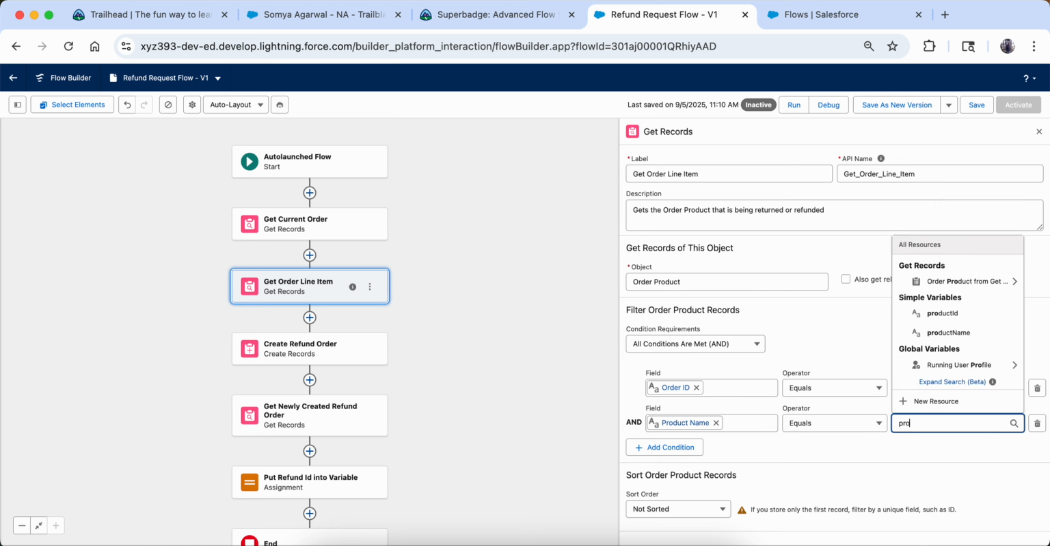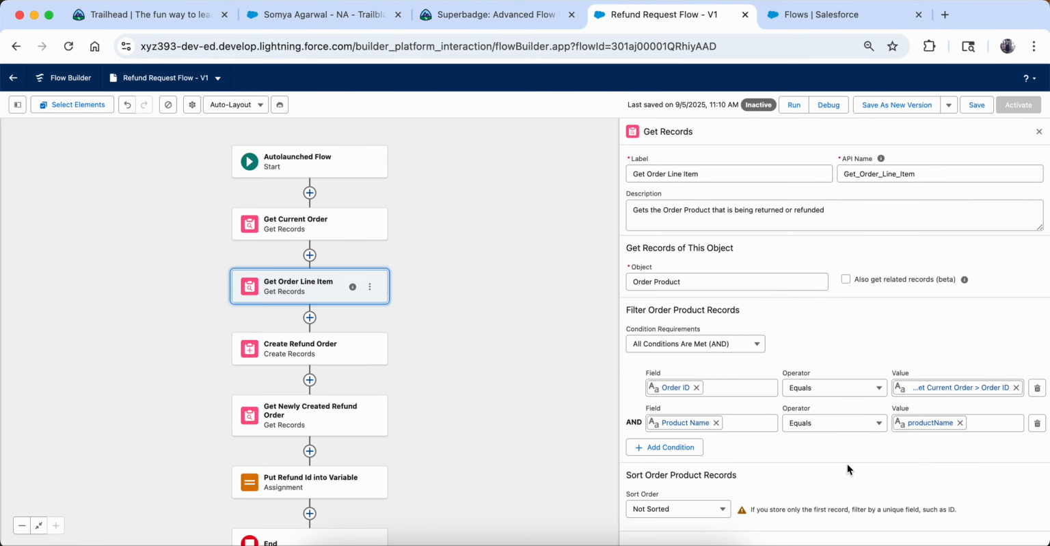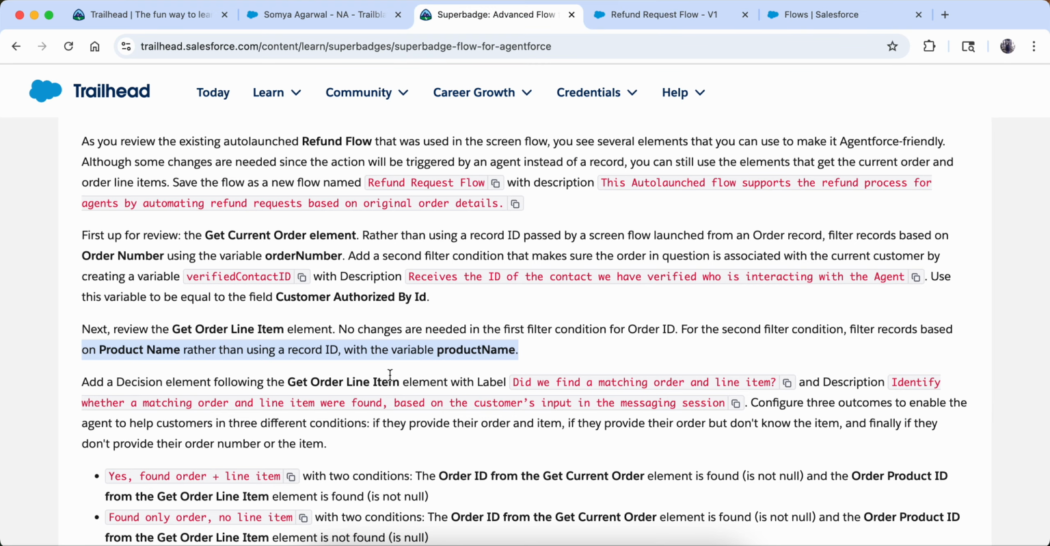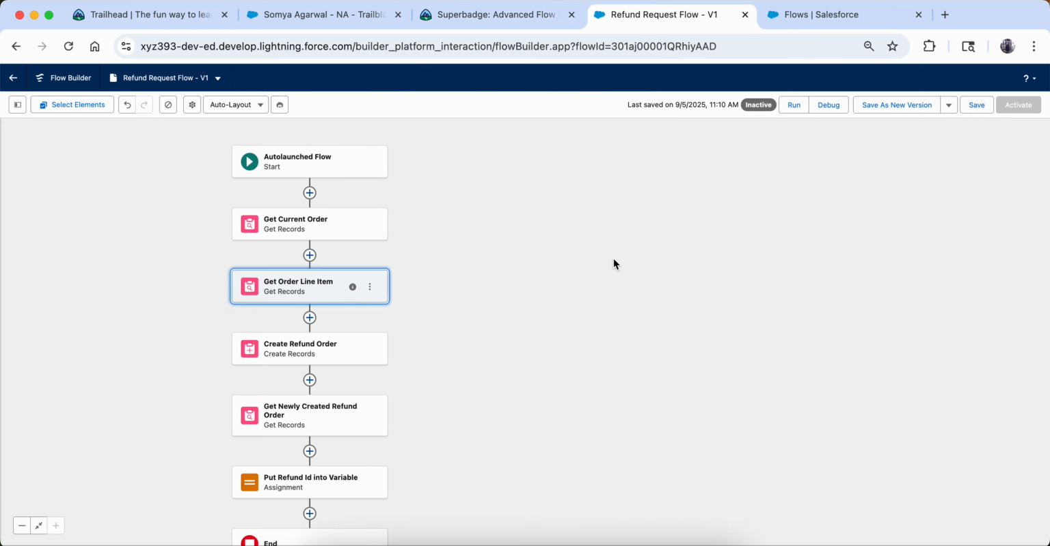Okay, so let's see, product name. I think it will be this one only with a variable product name. Yeah, this is the variable. Okay, so this is the second thing which we have to do. Now I think we are good with this one, so I'm going to close.